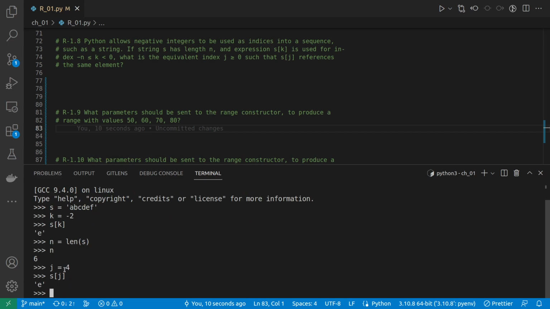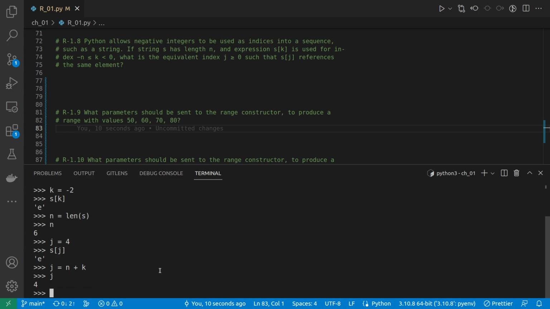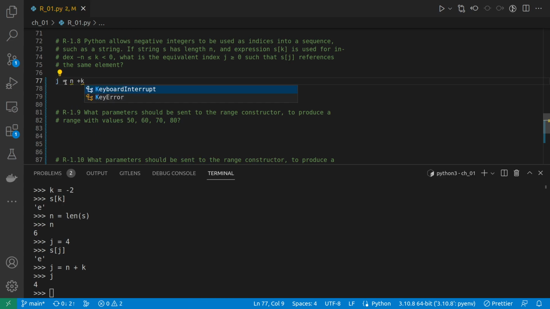So we can say that s[j] is equal to e. We can derive a pattern from this one, which is that in this case, j is equal to n plus k. You see, j is 4. So we can actually answer the question in the exercise and say that j needs to be equal to n plus k. Okay, so I'll put that also on the GitHub repository. So that was the answer to the 8th question. We figured out a way to calculate j using n and k.